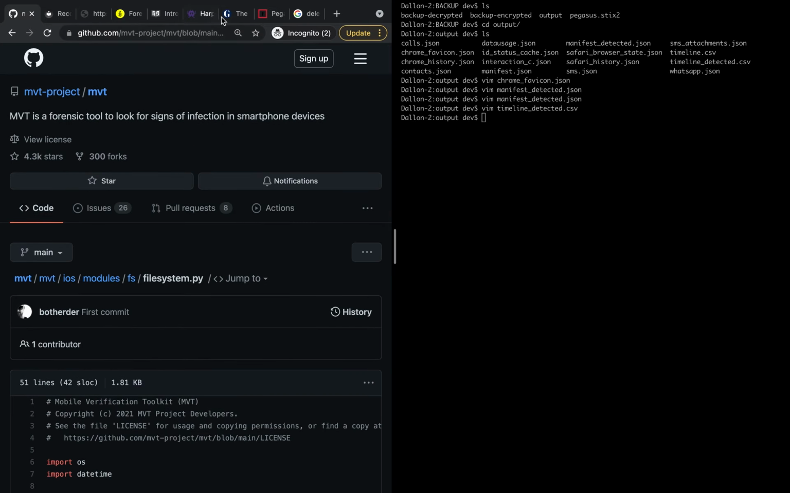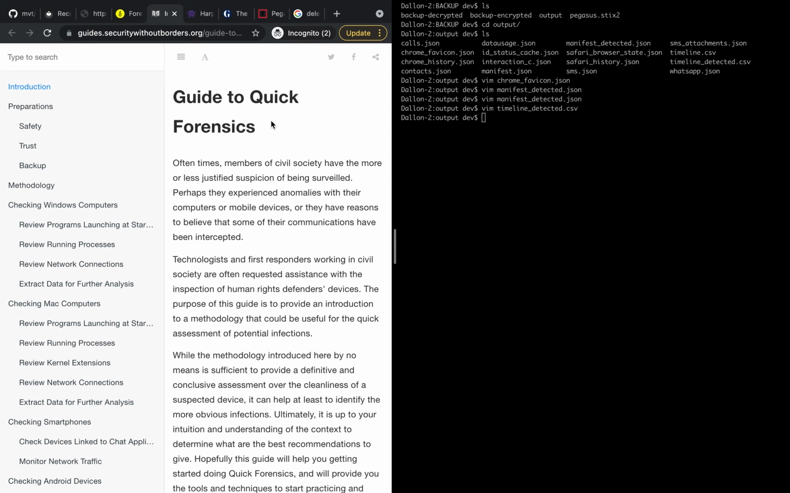So yeah, super cool. There are also some interesting guides about quick forensics that some of the people involved in this project put together, which are super interesting reads. If you're curious, I definitely recommend checking those out.